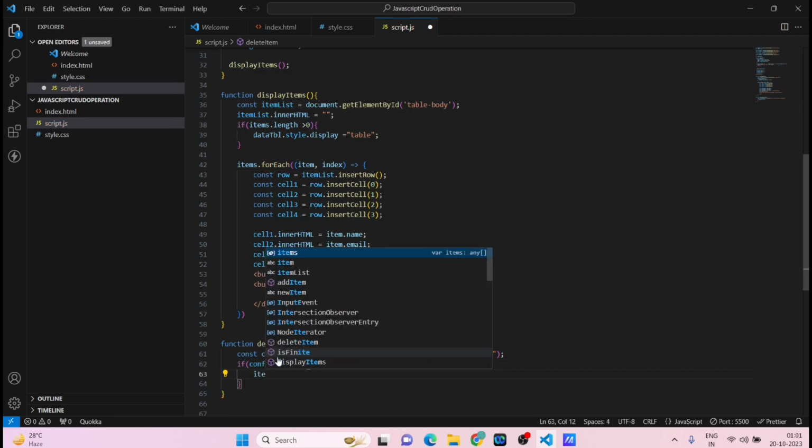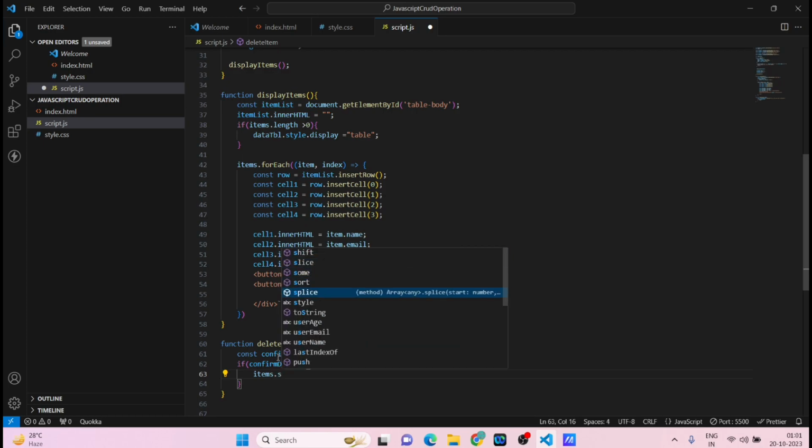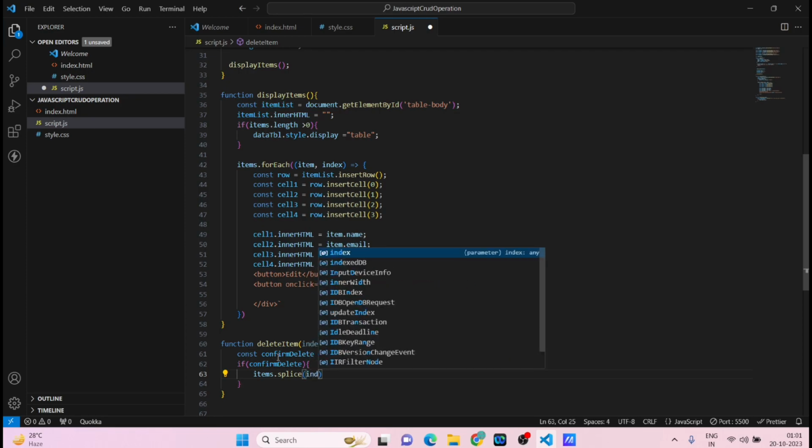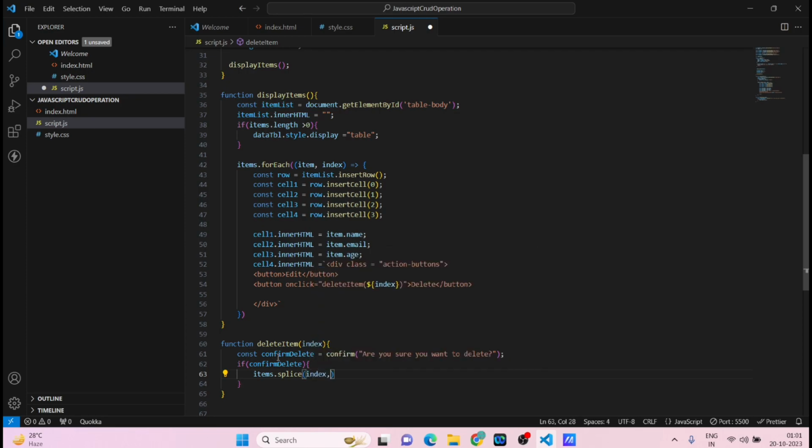then items dot splice. So this will delete that index data from the array, and will again append the data after deleting. So let's save this and let's see if it is working or not.